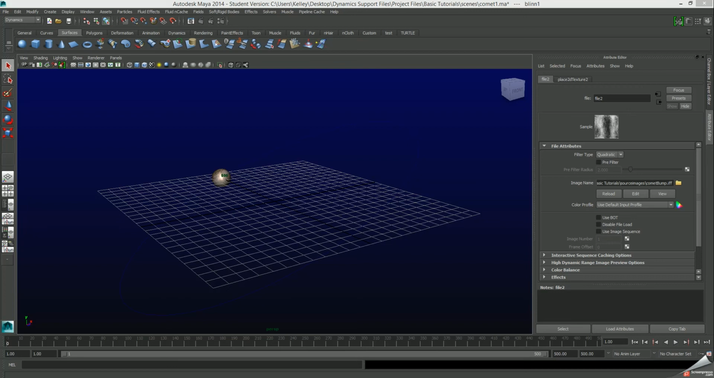Okay, for this tutorial, we're actually going to create a comet. And so we'll have sort of flaming stuff flying off of this sphere right here. This scene is actually on the server for you. It's called Comet 1, and it's going to be in the basics tutorial project. So that's where you can find that scene.